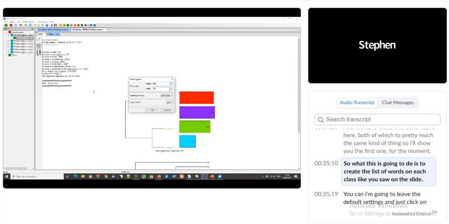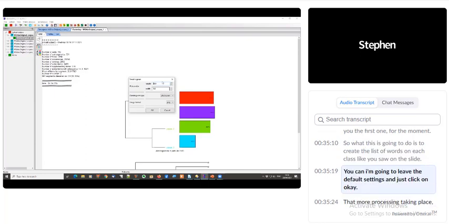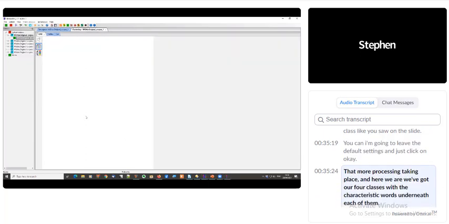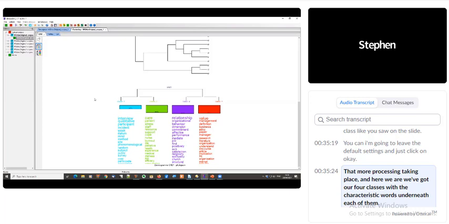So what this is going to do is to create the list of words under each class, like you saw on the slide. I'm going to leave the default settings and just click on OK. A bit more processing taking place, and here we are. We've got our 4 classes with the characteristic words underneath each of them.